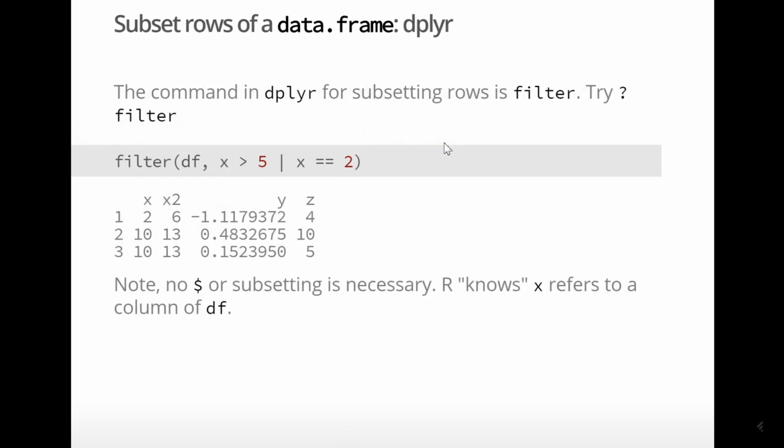And so the equivalent dplyr is using the filter command. With filter, again, you give it the name of the data frame, then you provide the corresponding logical conditions that you want to filter by. You don't need the $ sign, you don't need subsetting. R knows that x refers to a column of this particular data frame. So you would just say, I want to filter this data frame by which column x is greater than 5 or column x is equal to 2. And again, it returns the same exact output. Again, it depends on if you like base R or dplyr, what you feel more comfortable looking at or which makes more intuitive sense to you in terms of how you think about subsetting data.